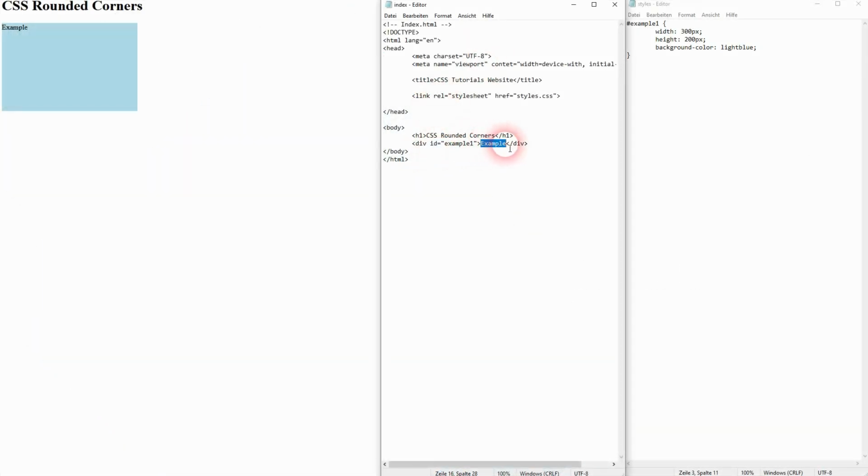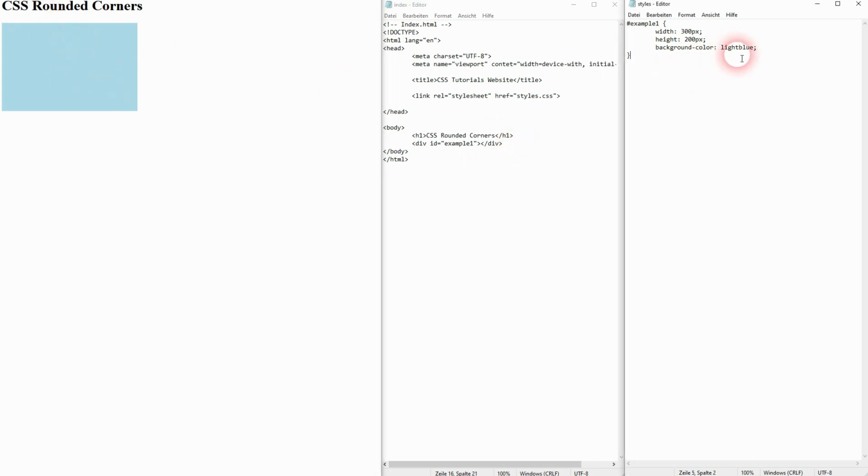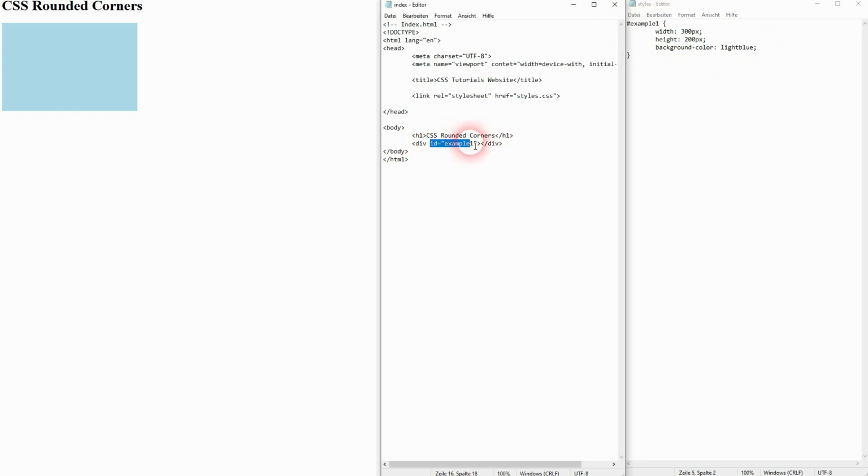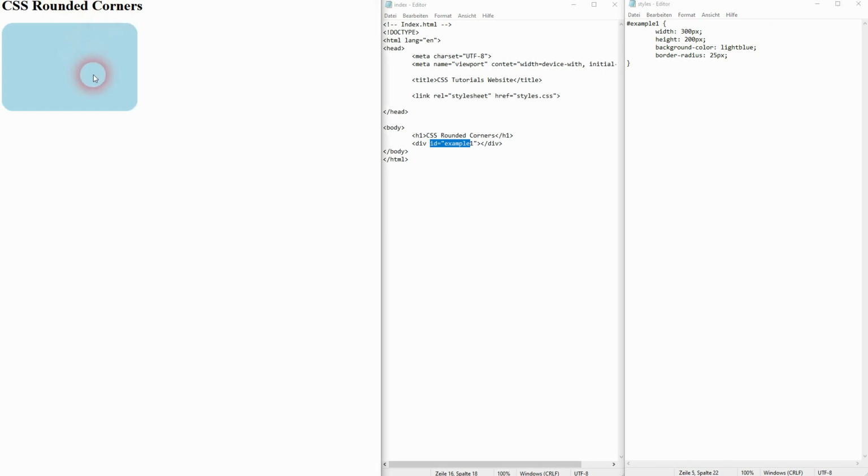You can see that I've used an ID selector, example1, to select it. And then I've just given it a width, height, and a background color. And if I add the border-radius property, I can adjust these rounded corners. By using a single value, you'll adjust all corners at once.